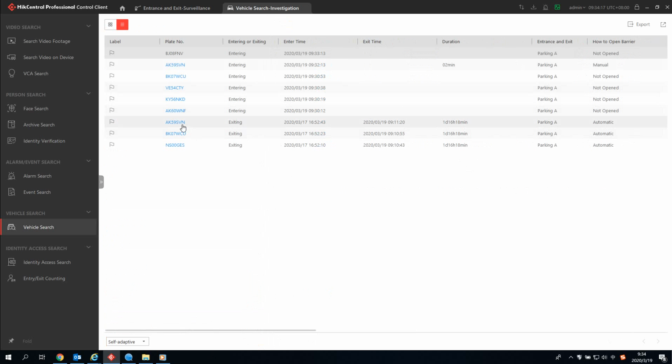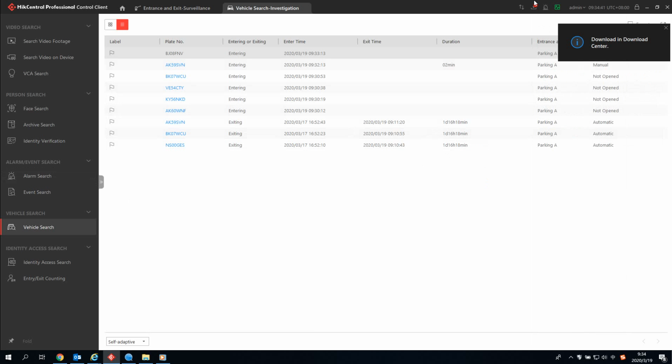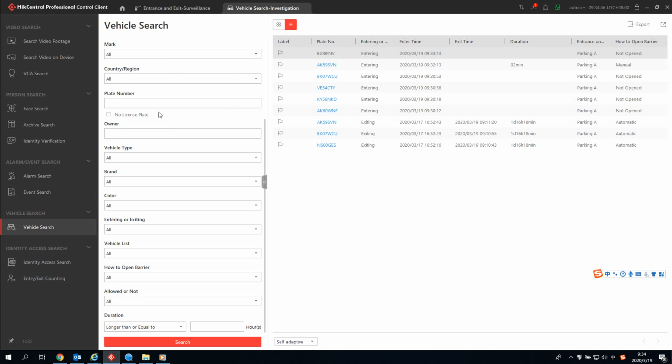And you see that we have some cars. They have stayed for 1 day, 16 hours and 18 minutes. So if you set the overstayed event, you will receive the alarm information here, because I set it as 9 hours. So that's the records. And also you can choose export. When you export, you can even choose to export pictures or not. Okay, and we can check it later.